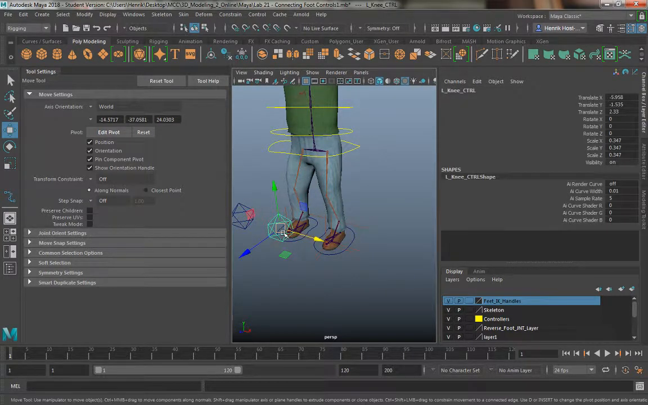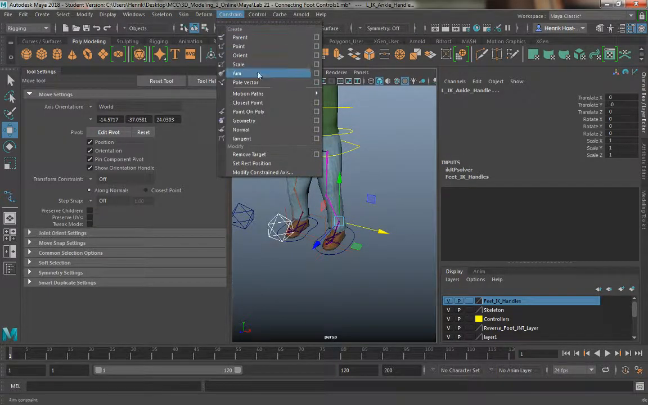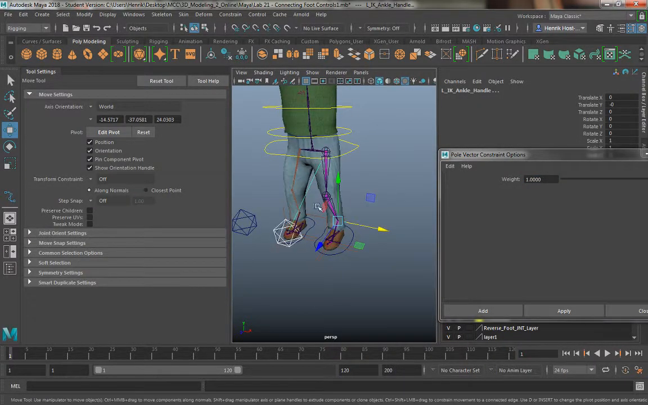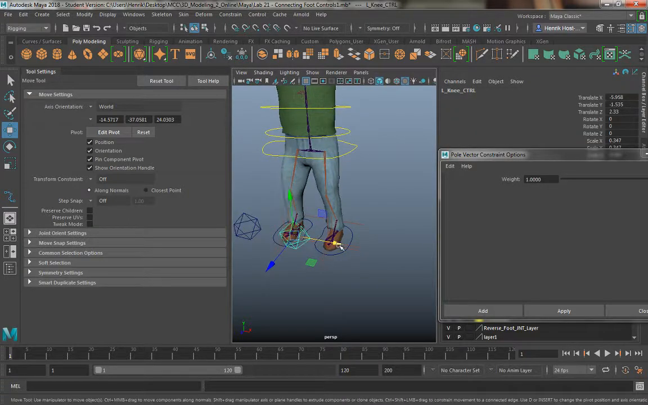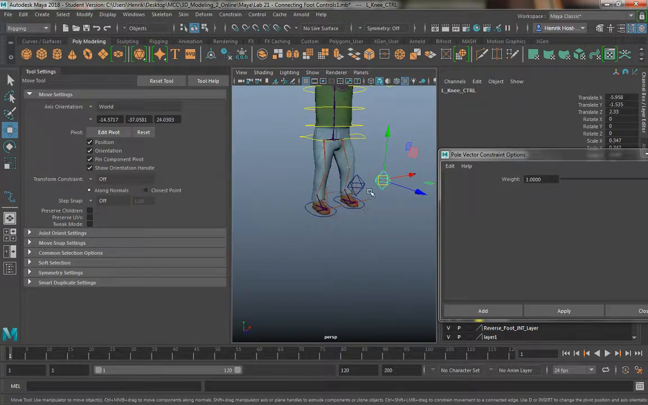It's select the left knee control, shift select the ankle IK handle. We're going to do constrain pole vector. I'm going to hit the settings box just to make sure. Weight should be 1, meaning 100%, and then I'm going to do apply. This line should pop up and point directly to the hip joint, and from here you'll see now that I can animate the knee however I need to. Same thing with this side.